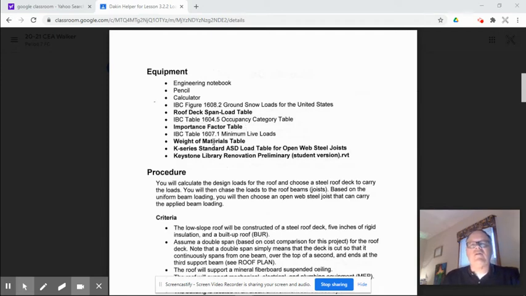You have a weighted materials table, which shows you the weights of all the material used on roofing. You have a couple of K-series resources that allow you to decide which size joist you're actually going to use, and that'll be the subject of a separate video. This gets you to the point where you will know the roof load in pounds per square foot, and then I'll have another video on how to take the roof load and use the truss tables to pick a truss that you need. Okay, so this is just to get you to the roof load.